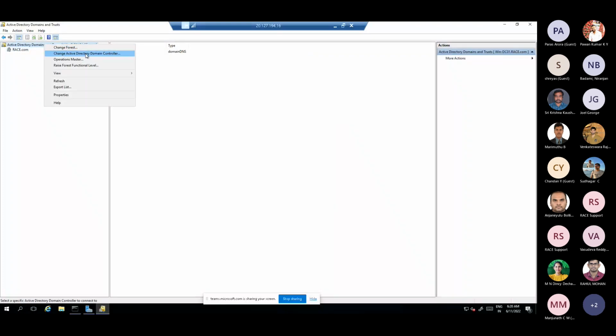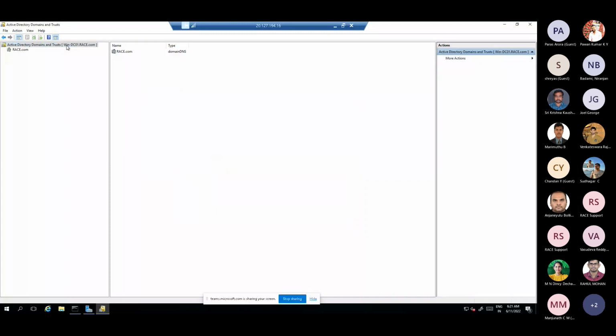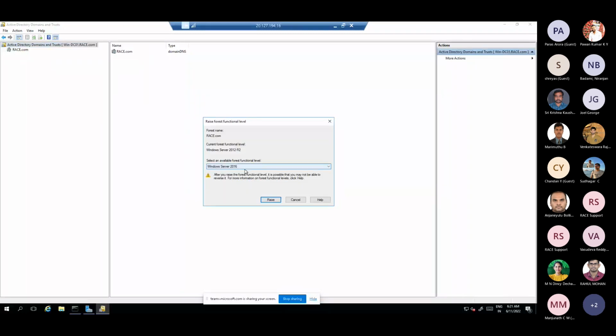Similarly, you can change the Active Directory domain controller. If you have multiple domain controllers, you can choose which is your primary domain controller, or which is the master domain controller in this particular domain, which is a race.com. Similarly, you can change the forest. Right now, since it is a single domain, the forest is root.com. If you want to change it, you can change it from here. You can raise the forest functional level, which is the same.